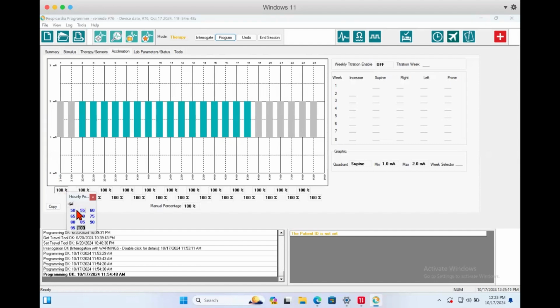Nightly titration is adjusted by moving the teal bar up or down. The teal color indicates time within the patient's start and stop window, while the gray bars represent time outside that window. In this example, the start time is 2200, which can be confirmed in the Therapy Sensors tab.